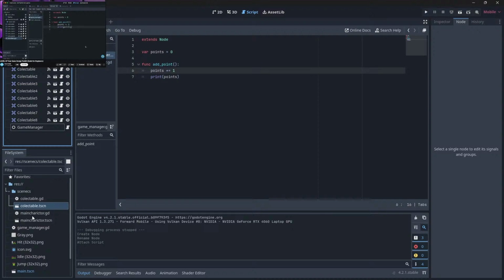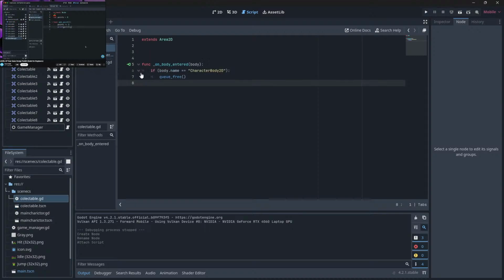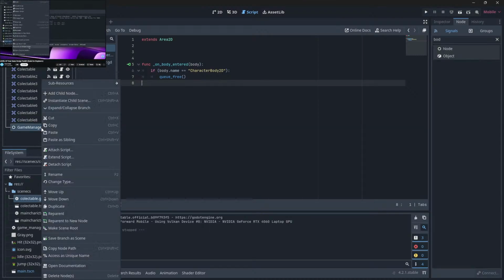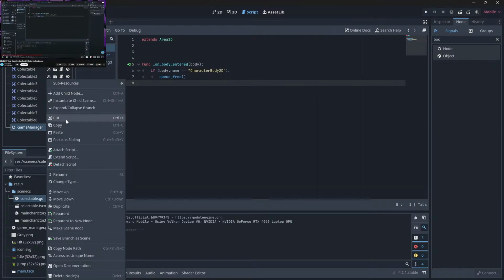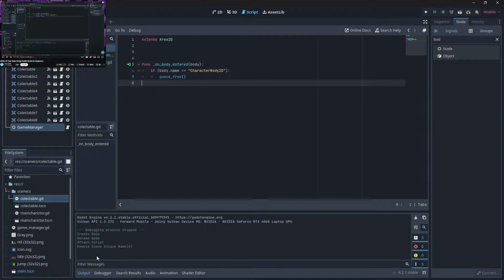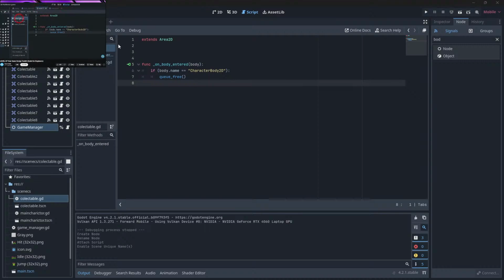Godot has this great mechanic that allows you to expose other scene objects to the scripts. To do that, right-click on the game manager and click Access as Unique Name. Finally, do as follows. Wait, where's that? Oh, there it is. In the script section of Godot, while being on the main scene tab, go to the collectible script.